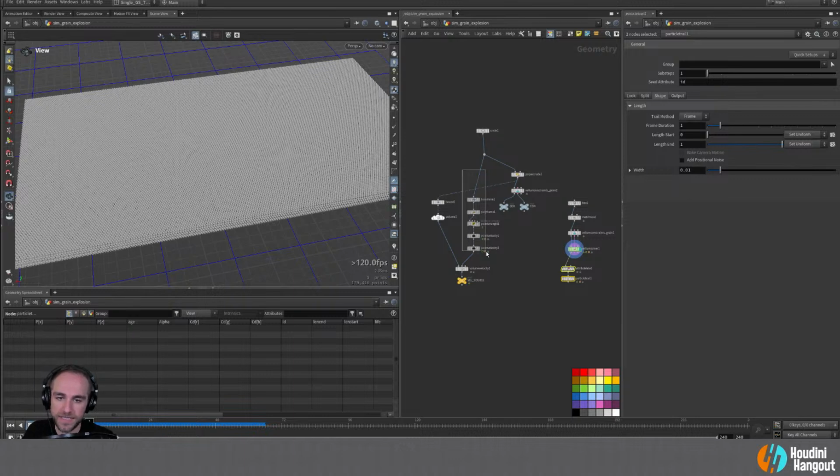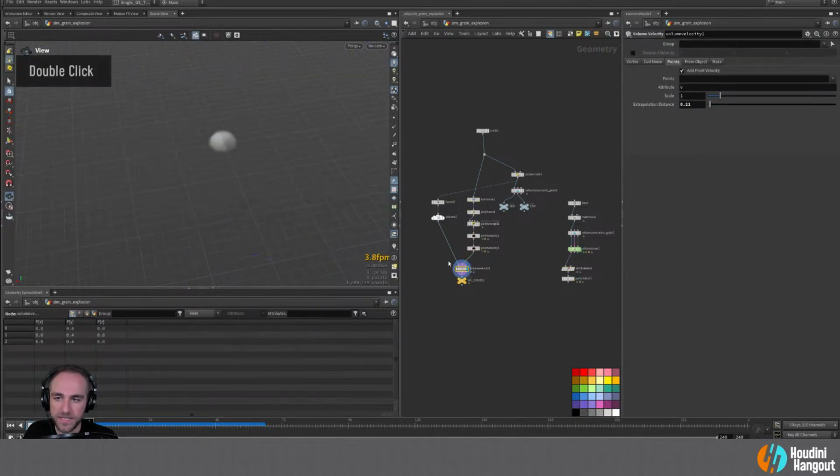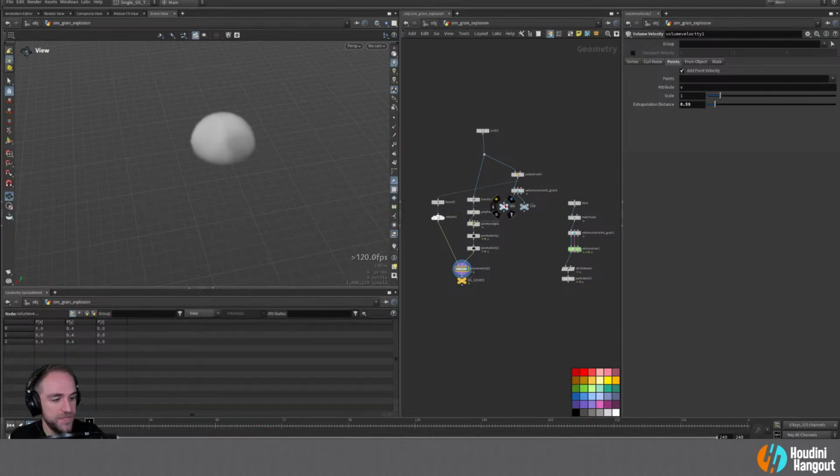So these are all the velocities here that are sourcing this volume velocity. You can change the extrapolation distance here. You could change the scale. There's a lot of different attributes and values that you could go in there and tweak and play with. But yeah, I think we're going to wrap up here.